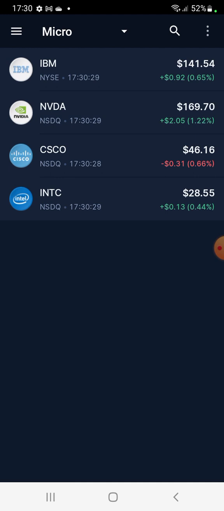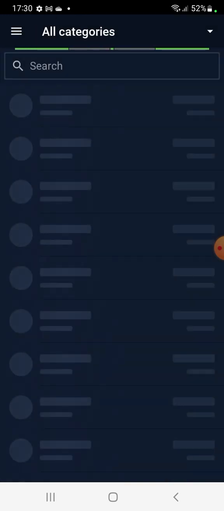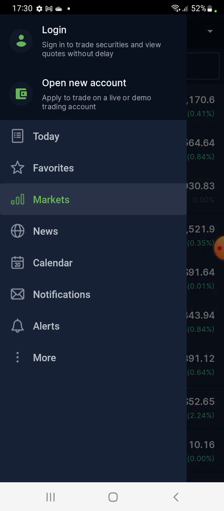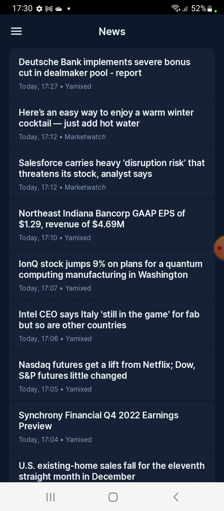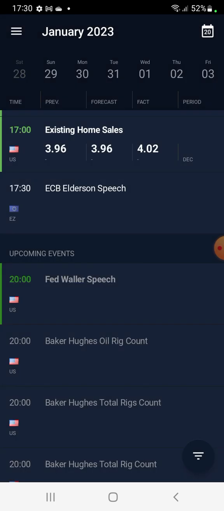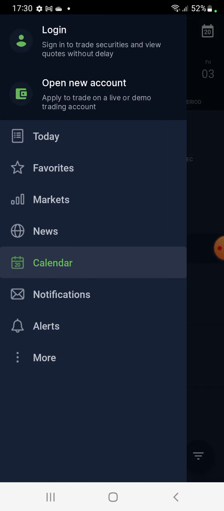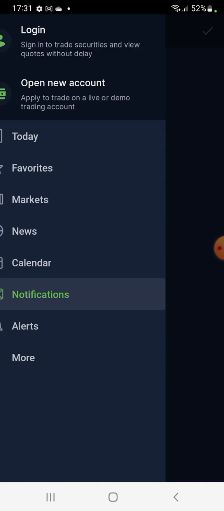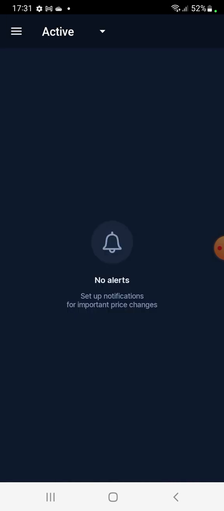Favorites contains user-created assets lists. Markets allows you to browse all available securities and other assets represented in the trading platform. News has additional markets-related information. Calendar gives certain dates for crucial happenings related to markets. Notification consists of broker-related notes. And Alerts, as the name suggests, contains all currently set up alerts. We don't have any right now.